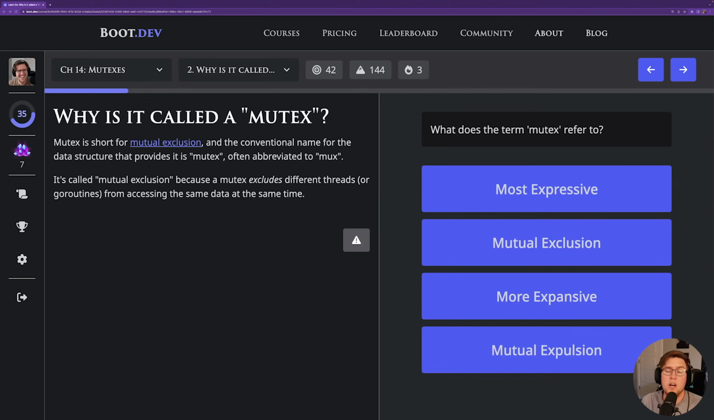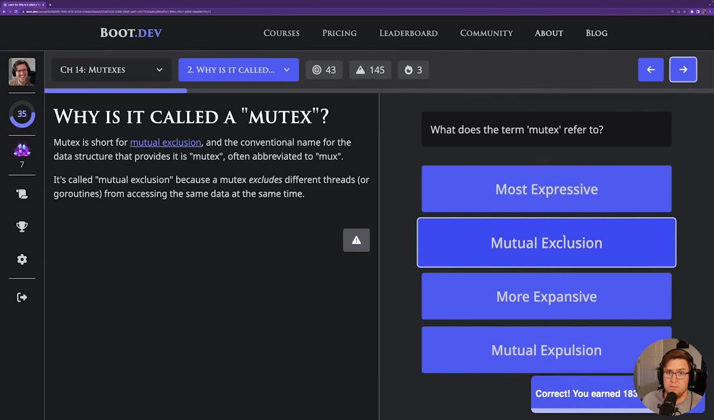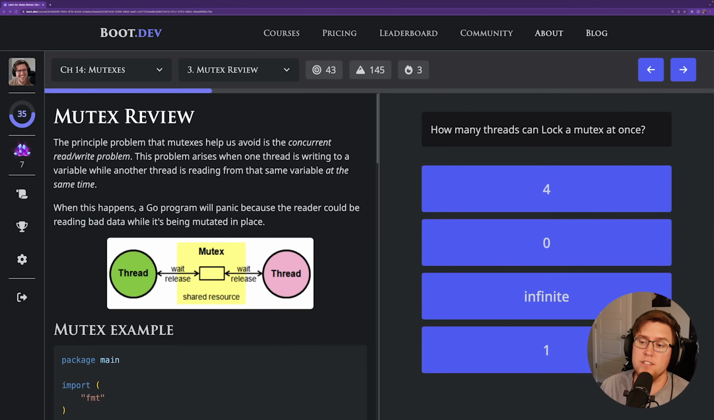So as we discussed, a mutex is called a mutex because it's short for mutual exclusion. And the conventional name for a mutex is mutex, or sometimes it's abbreviated to mux. Personally, I use mux a lot. So to answer the question, what does it refer to? It's going to be mutual exclusion. The next question is how many threads or Go routines can lock a mutex at once, or at the same time? The answer is 1, right? If any more could lock it at the same time, it wouldn't be very useful.